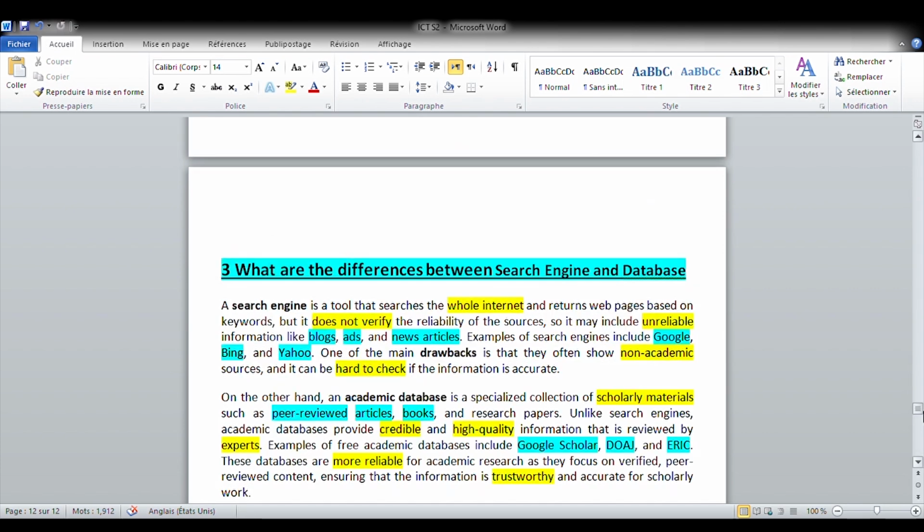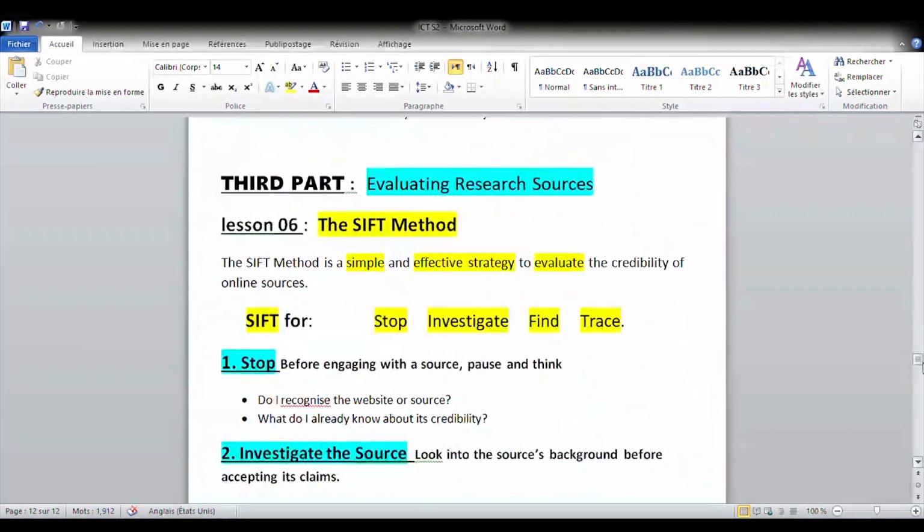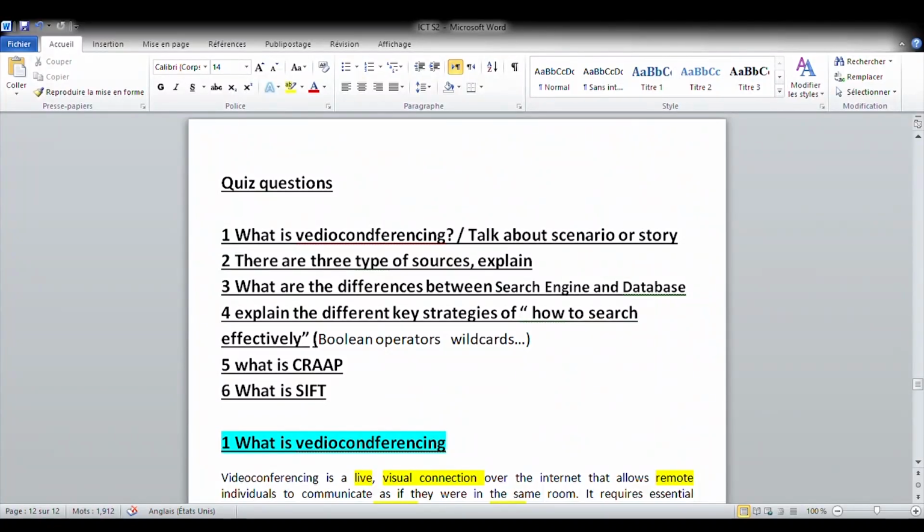This is the sixth lesson we have seen in the class. And for the quiz, I just suggest 6 questions for this sixth lesson. First, what is a video conference? Or talk about a scenario or story about video conference.